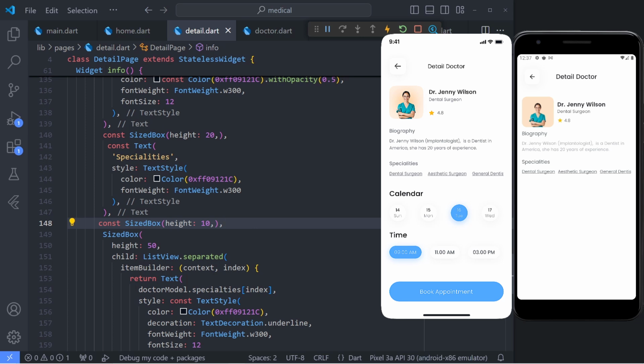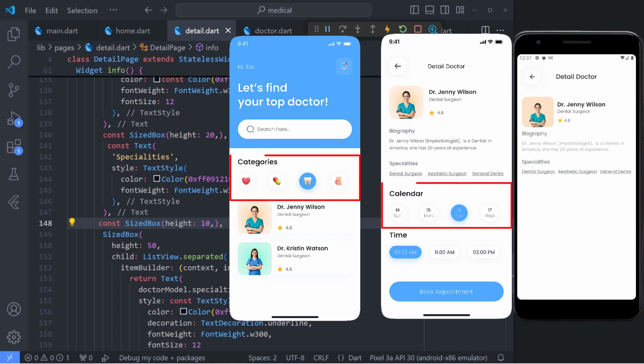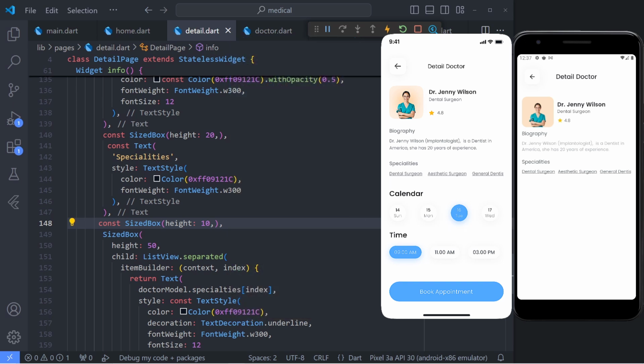Let's go to the next step. In the next step, we need to implement calendar. It is exactly like the categories that we implemented on the home page, so it is very simple. We have only one problem. We don't have calendar data.